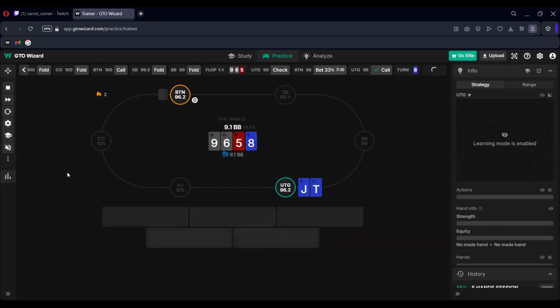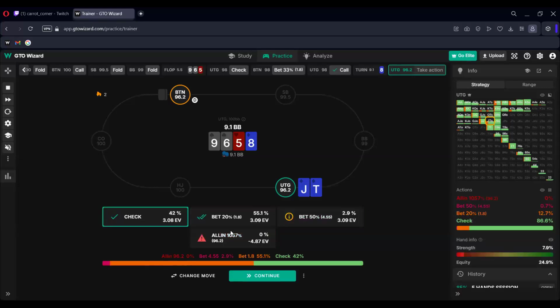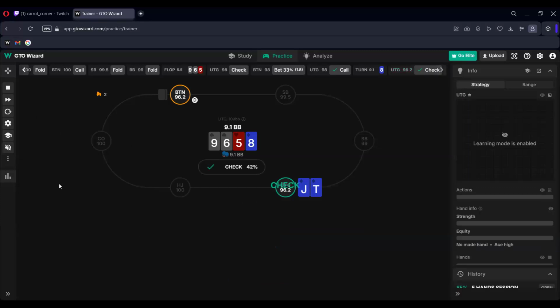We got a great turn now. I don't think we donk here because it's still good for button, so I'm checking. So we do get to donk. Your instincts were right here, Mike. You do get a little donks.